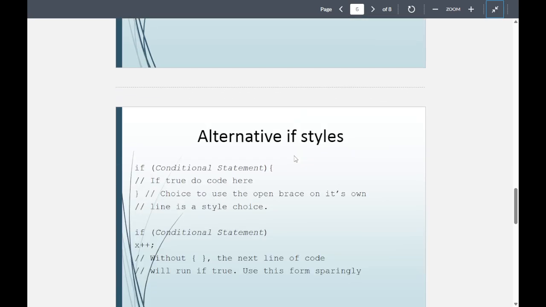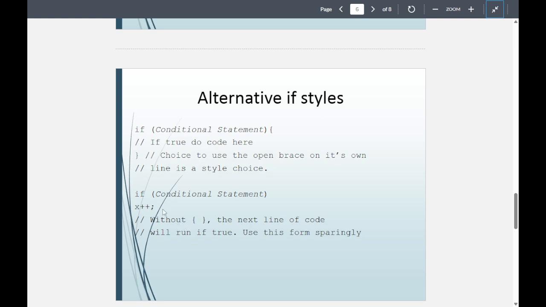The next, there are some alternative styles where you use a single line of code, and you don't use the code block. That means that after the if statement, the next line of code is what will run, and only that one line. The moment you need to add another line of code, you now have to put the braces back in. So always use the braces. There's a version where you put the brace on the same line with the if statement. It's a stylistic choice, but it's not a great stylistic choice. So we'll move on.